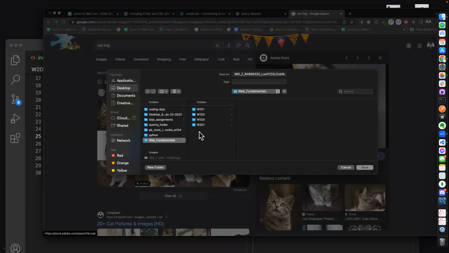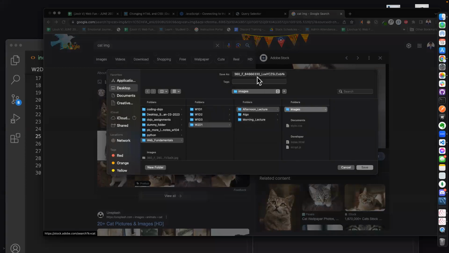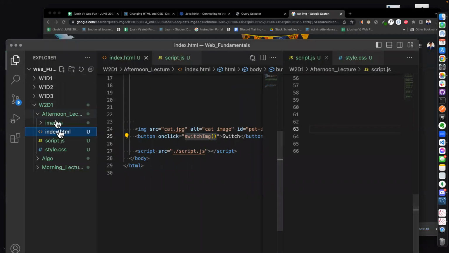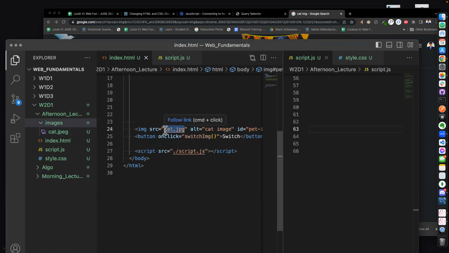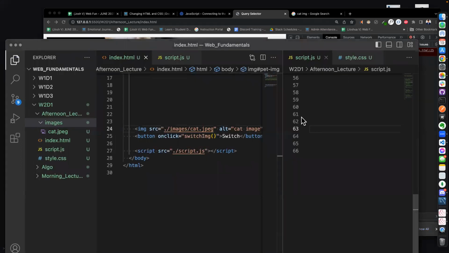All right, so here we are. So I'm in week 2, day 1, afternoon. Okay, here we are. So I want to make an images folder. Save it as cat. Okay, so let's take a look. Here it is. So I want it to say /images/cat. So let's take a look at our cat image. There it is. And when I click this button, I want to switch it to a dog. Doesn't work right now because the functionality has not yet been defined.